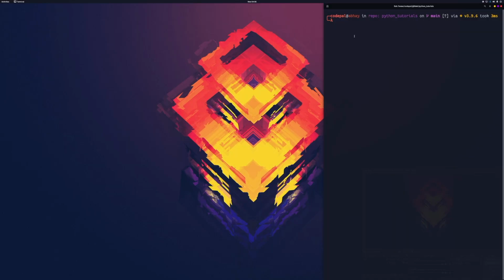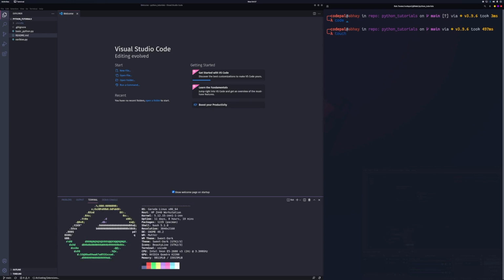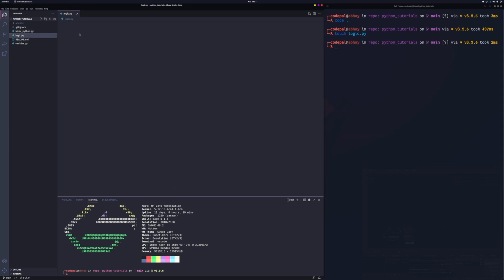For today's video, the first thing I'm going to do is open VS Code, and then follow that with creating a file. To do that, I'm going to head to the terminal, then call on code, and it will open code for me, which is the text editing software of my choice. After I do that, I want to create an empty file named logic.py. So I'm going to use this command called touch, and I'm going to type in touch logic.py, and this will create an empty file for me.